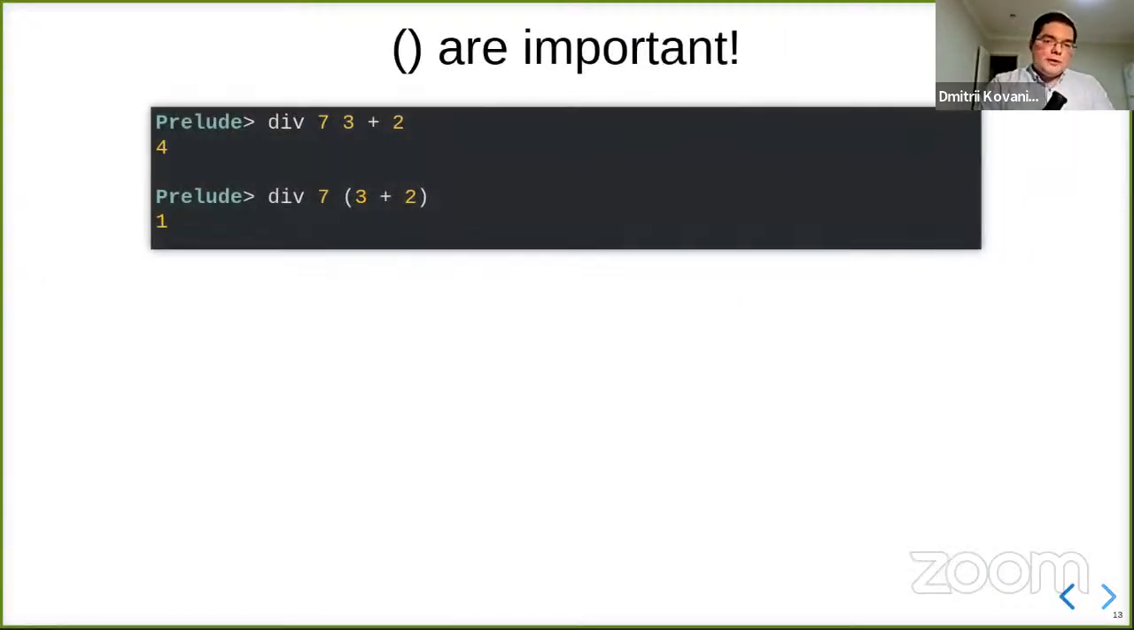And again, I want to emphasize this. Depending on how you put parentheses, the values can change. In the first example, we divide 7 by 3 and we get 2. And then we add 2 and we get a final 4. This is how the result is composed. But in the second example, we first add 2 and 3 and we get 5. Then we divide 7 by 5 and we get 1. So round brackets are important.